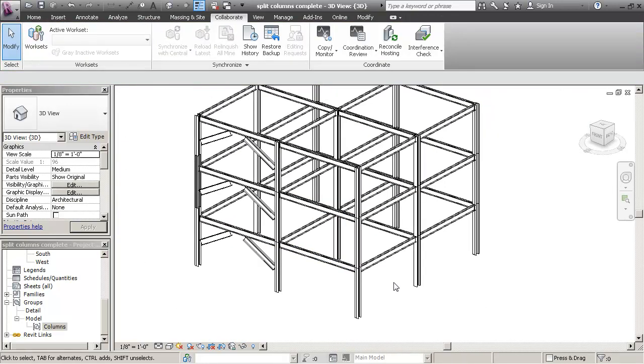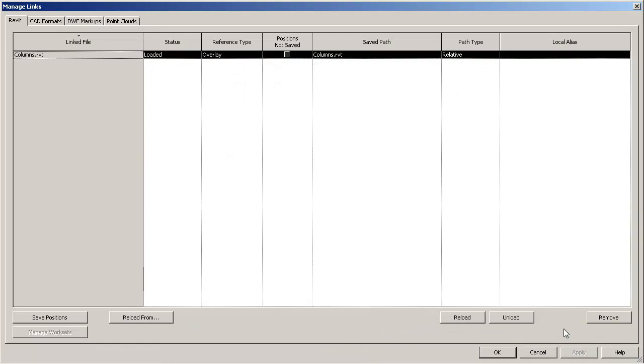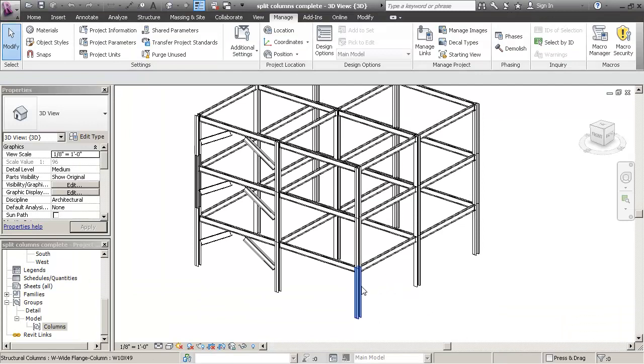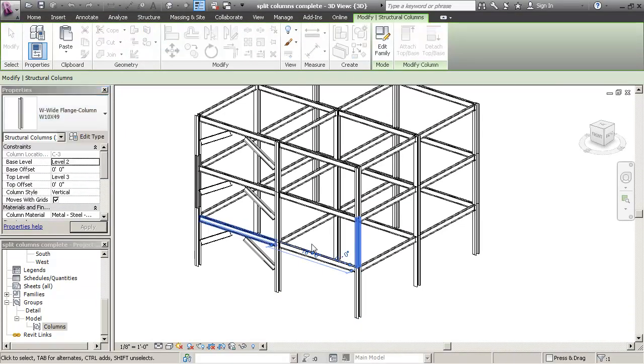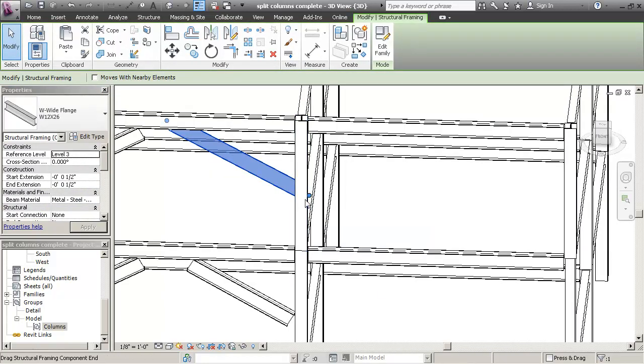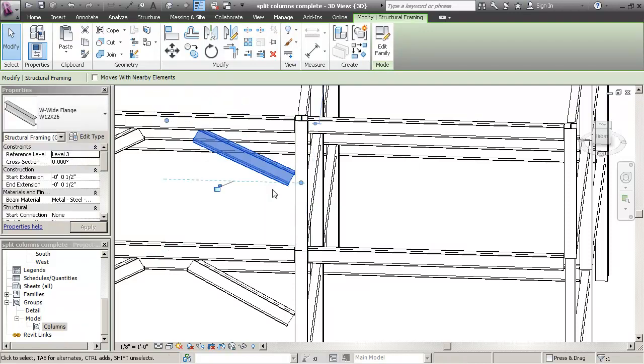Now you might want to just get rid of that link as well. We don't need it anymore. So I'll just go to manage links, columns, and I'll just totally remove that. Yes, and OK. Okay, so there we go. So now you can use these just as independent columns again. You can see that the braces remained. So at this point you may want to take that opportunity and just reconnect it to the center of that column.